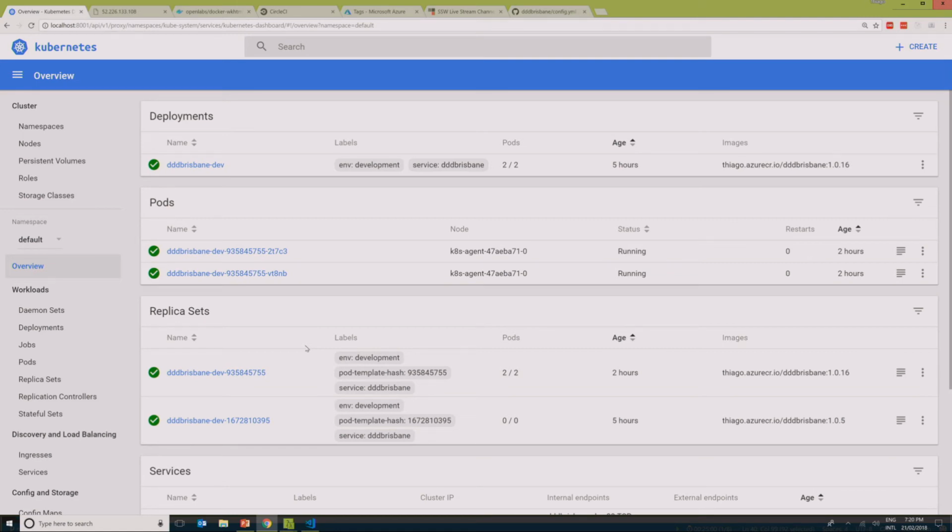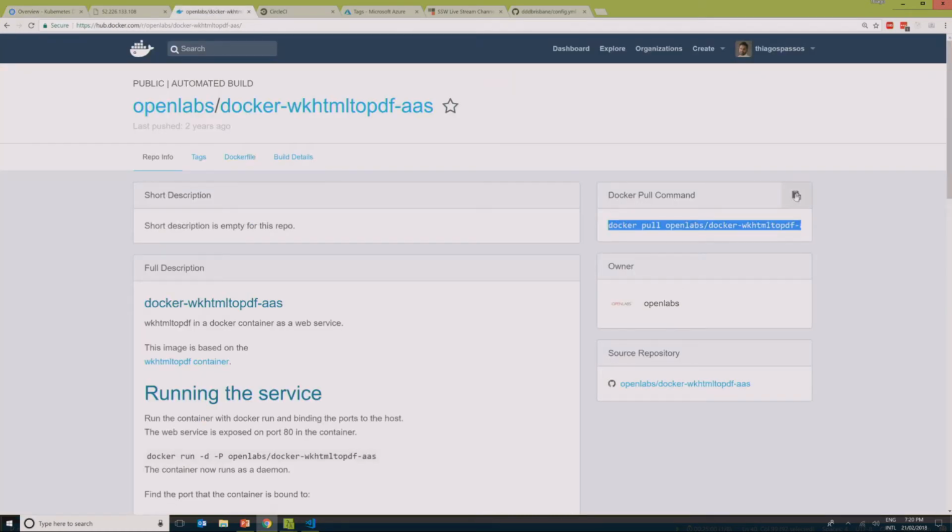I can do a bunch of stuff here, and I'm going to create some applications so I can show you. So the first thing I'm going to do is create a brand new app with an existing container image. I'm going to use this one here.